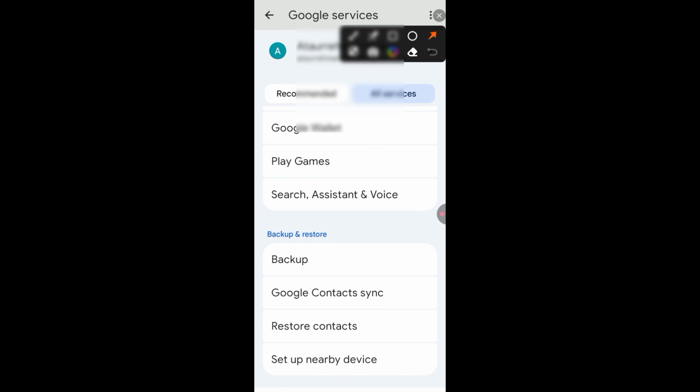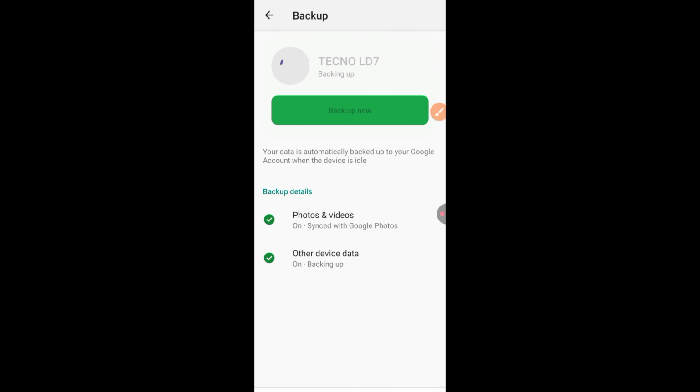Now, make sure the option Backup by Google One is turned on. This will automatically back up your app data, contacts, SMS messages, call history, and device settings. Next, tap on Backup Now to start the backup process immediately. Your phone will now begin uploading your data to your Google Drive account. Depending on the size of your data and internet speed, this may take a few minutes.